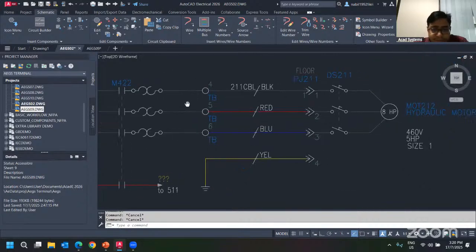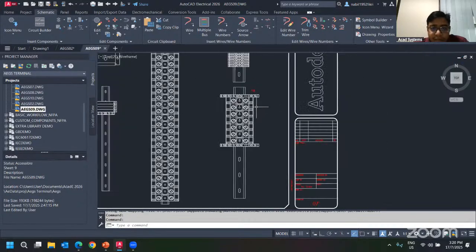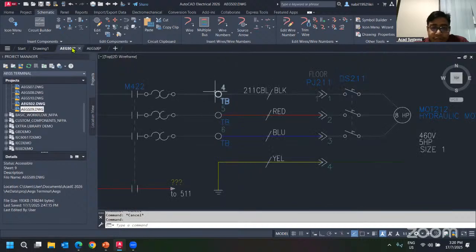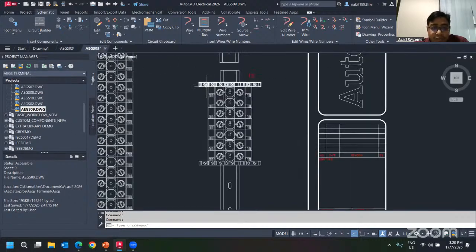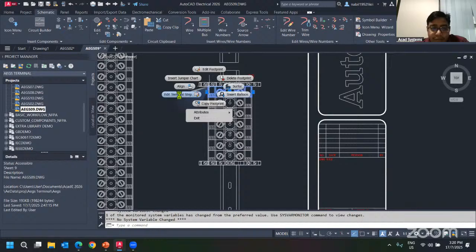Okay, so if I go back here and check back for the 4, 5, and 6, to make it quick, I can also right click from here, edit terminal.